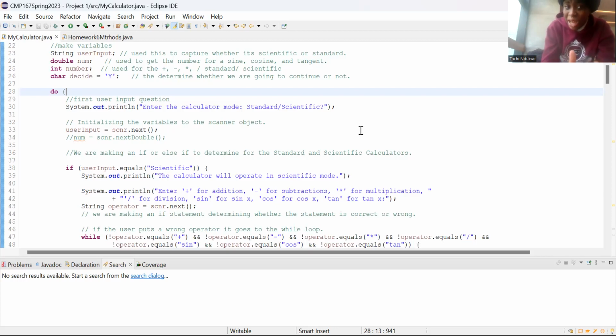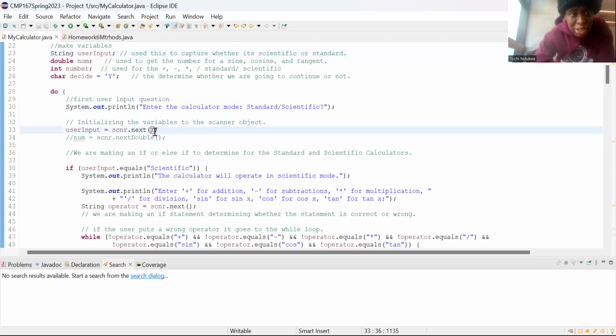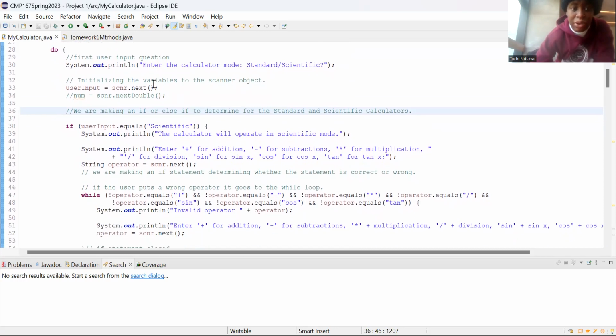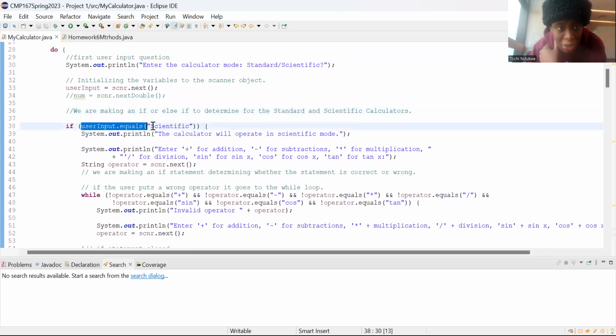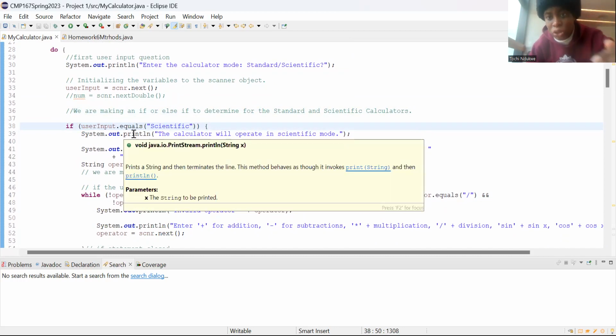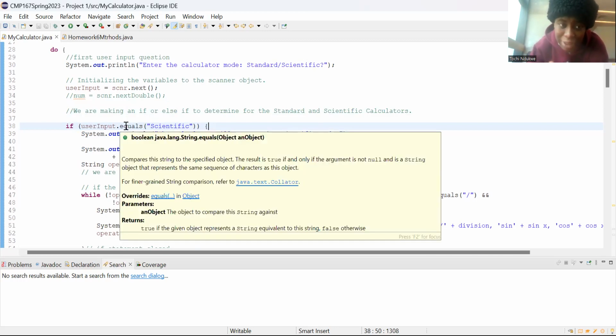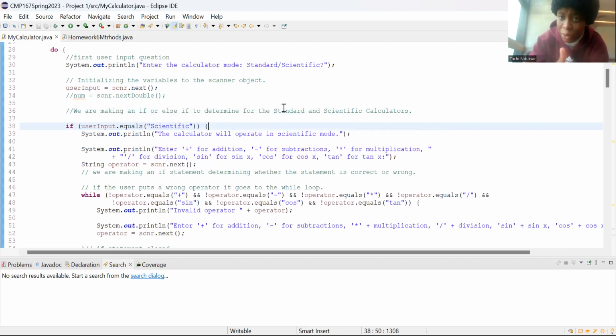I also have to attach the variable that I made over here to a scanner object. So this is what I did over here. I have to attach it to a scanner object, and then after that I make the calculator. Since this was a string, I had to do user input dot equals. This user input is here to show which calculator we're working with, starting with the scientific calculator, just to identify the two calculators.